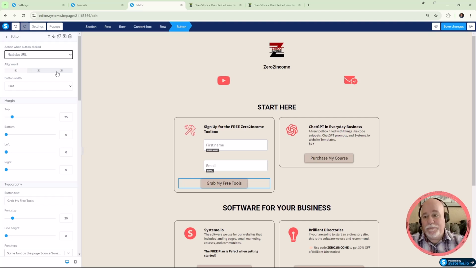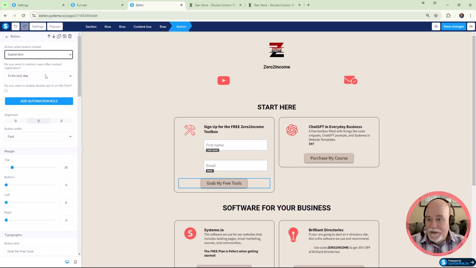But here's the thing. If you have this set to next step URL, they won't get the email. And you'll be scratching your head. Okay, I'm scratching my head, going, what's going on? You have to put submit form here. Okay. And right here, it is going to give you the option to go to the next step after the submit of the form. All right.